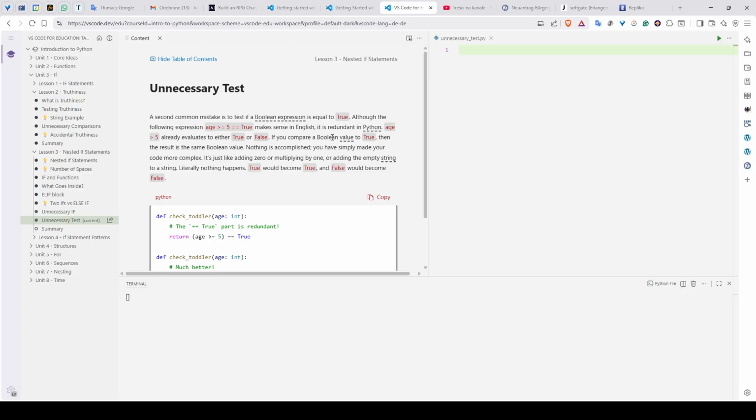If you compare a Boolean value to true, then the result is the same Boolean value. Nothing is accomplished. You have simply made your code more complex. It's just like adding 0 or multiplying by 1 or adding the empty string to a string. Literally nothing happens. True would become true and false would become false.